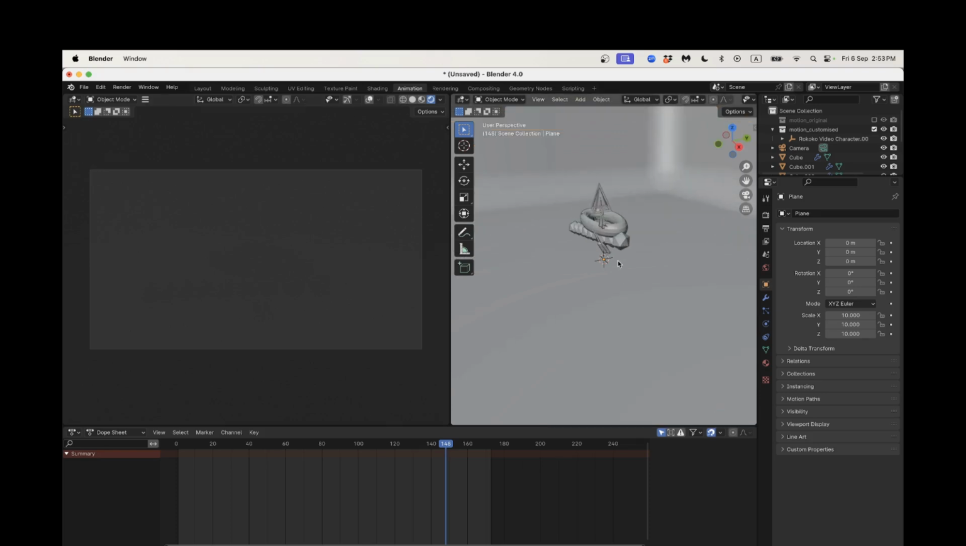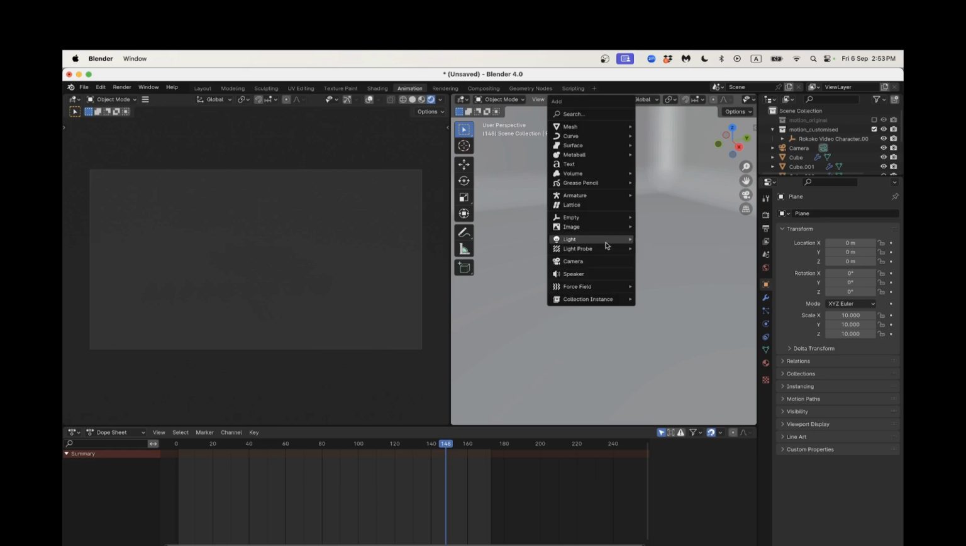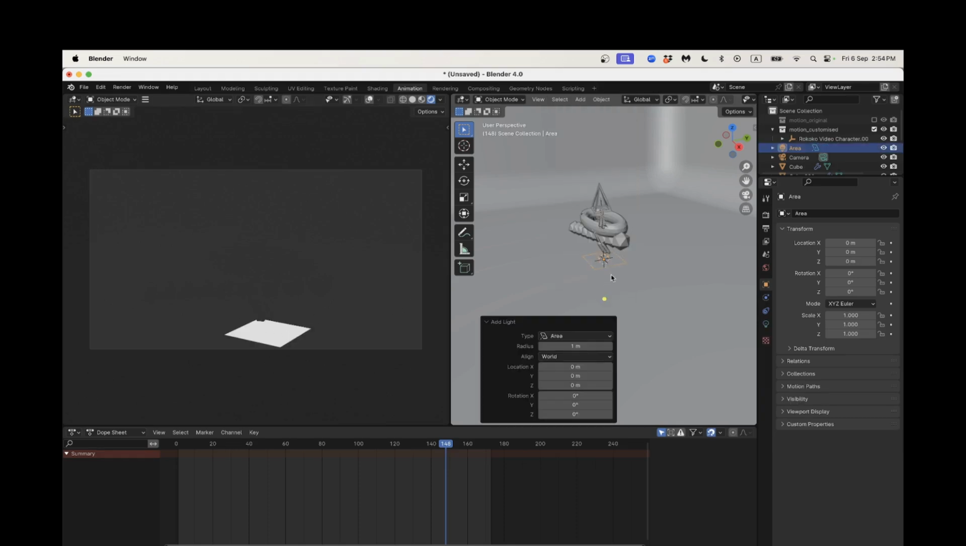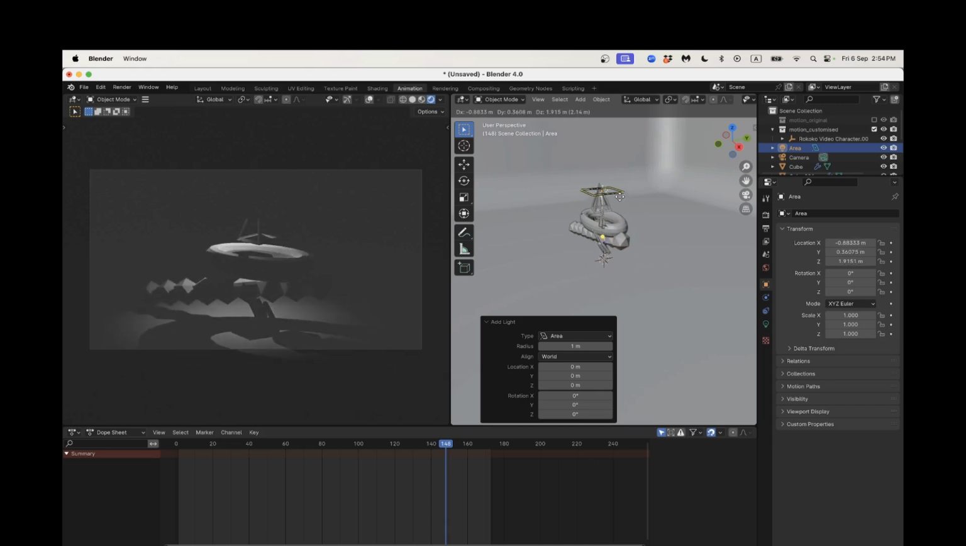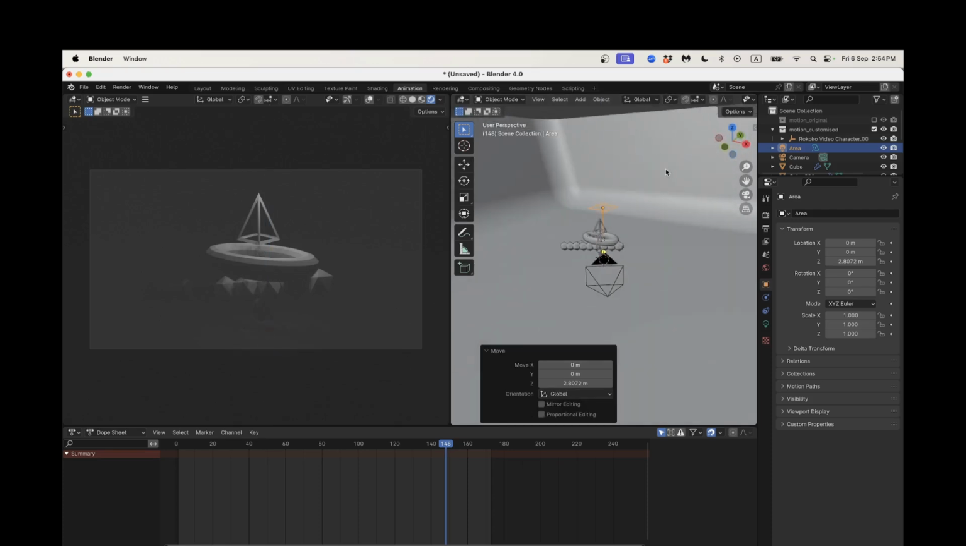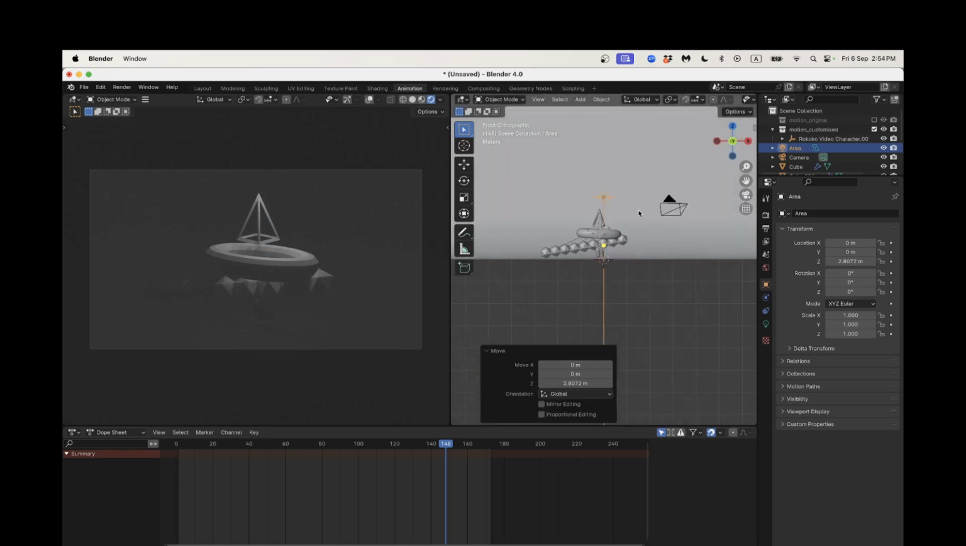Let's just look over here. I'll press Shift A, add a light, and let's just go with an area light. Now we've got this white patch. If I press G for grab, you can see I'm moving it. I'm going to move it up, GZ, bring it up. Now we can see our character. And I'm going to look from the front here, and I'm going to scale it a little bit just so I can see what I'm doing.